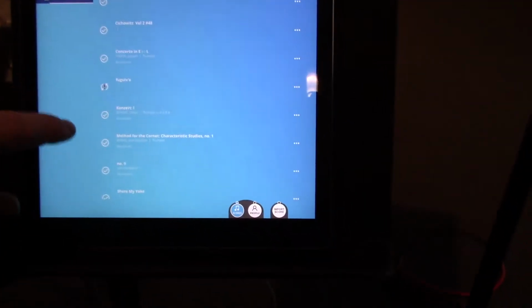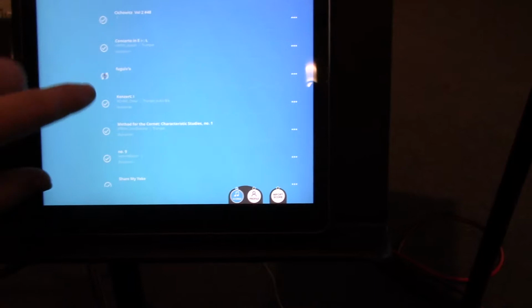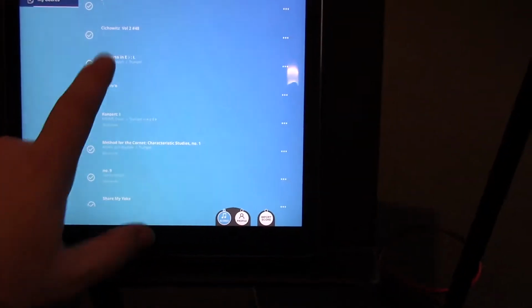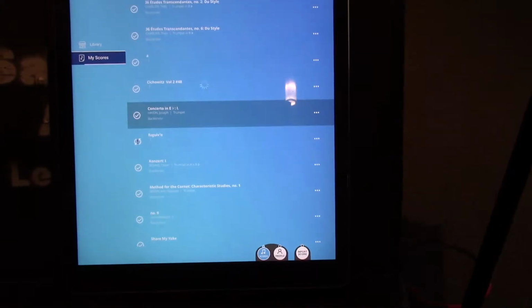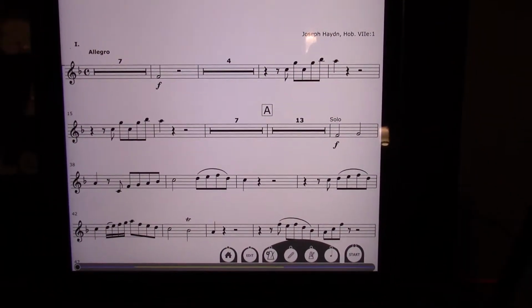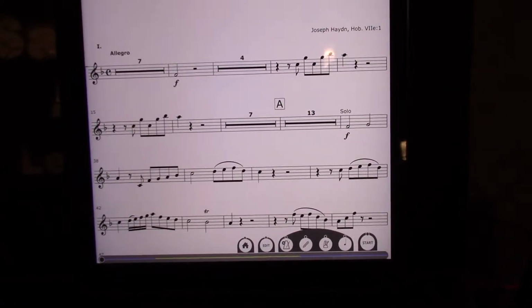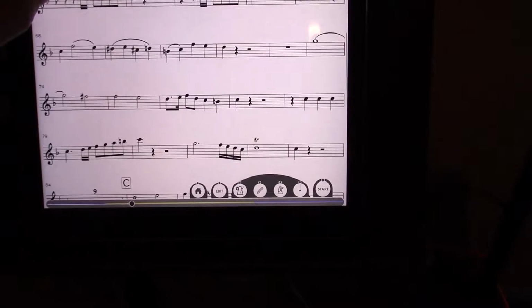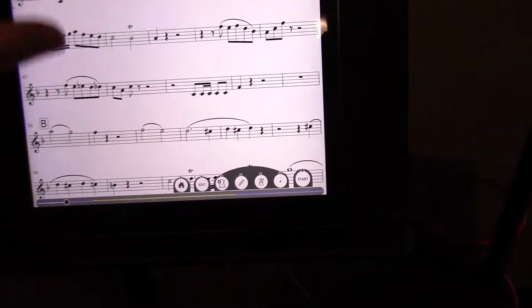And then it automatically transfers it to My Scores. And it's located right there. We click on it. And it takes us there very quickly. It has Haydn uploaded right now for B-flat trumpet, but there's also another one in there uploaded for E-flat trumpet as well.